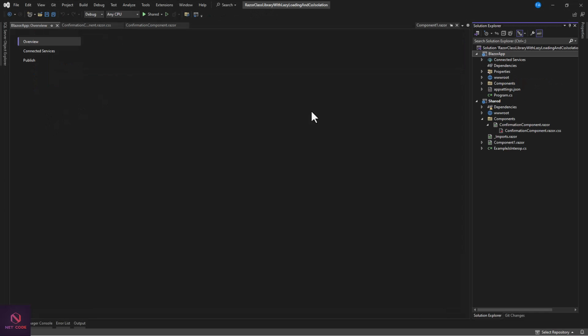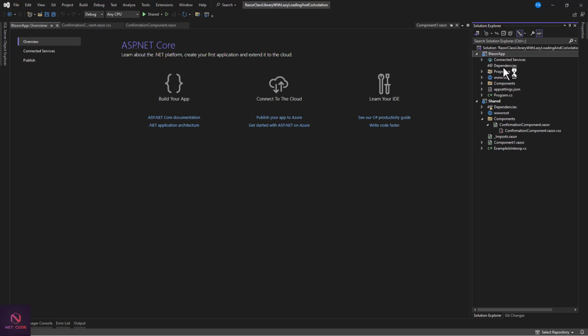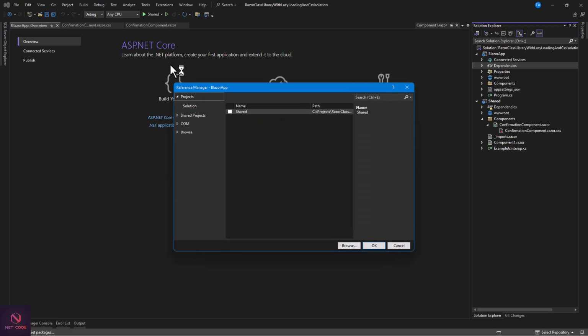After that, you're going to consume the class library into this, and I'll use the component that we have created. How do you do it? First of all, right click on dependencies, go to add project reference, and I'll add this class library. So add like this, click on OK.